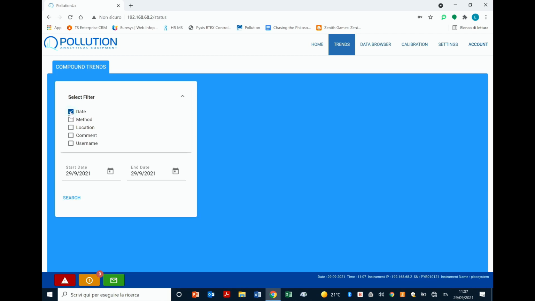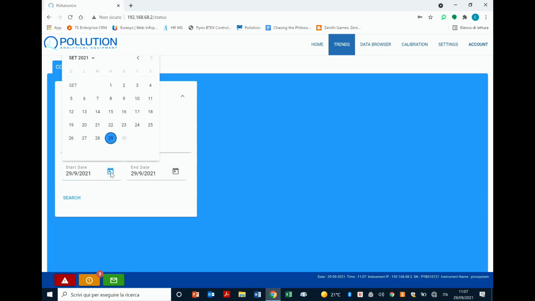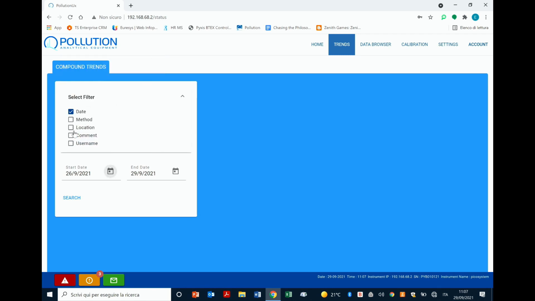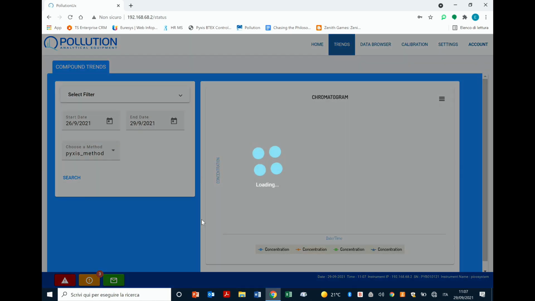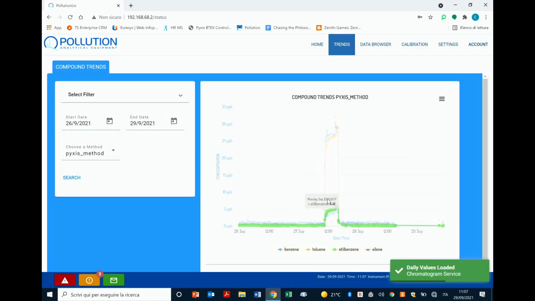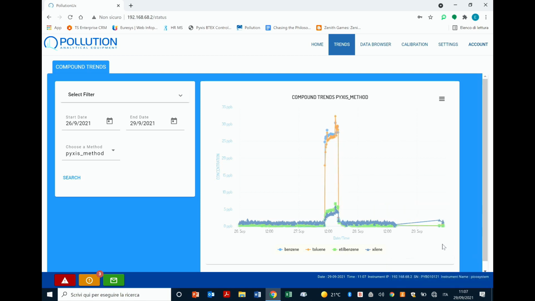So for example, I will check the chromatograms that are done in this week. In this case, there's also only one method, Pyxis method, but in case you have more than one, you can also choose here and add it as a filter. By pressing search, then a window will open up with all the different trends on the chromatogram in a period from the 26th of September to today.